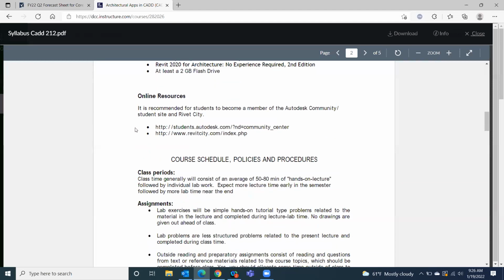Couple other resources we'll talk about. Once again, here's Student Autodesk. Just make sure that you get on Autodesk to download the 2020 version of Revit. Another thing that's available online is called Revit City, where you can download some cool stuff once we get into the modeling phase, usually the second half of the semester. I would recommend people start playing with Revit City a little bit, not during the first half because you're still just learning the basics.